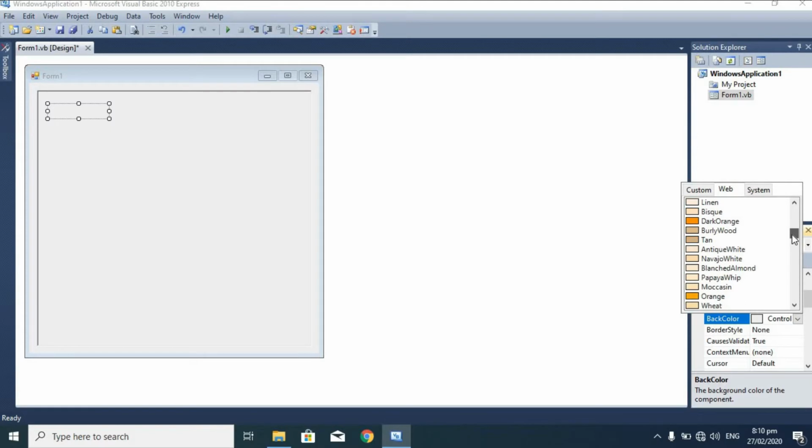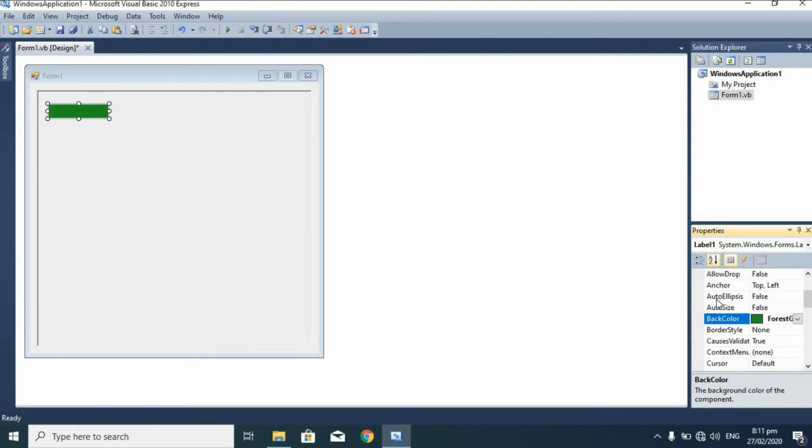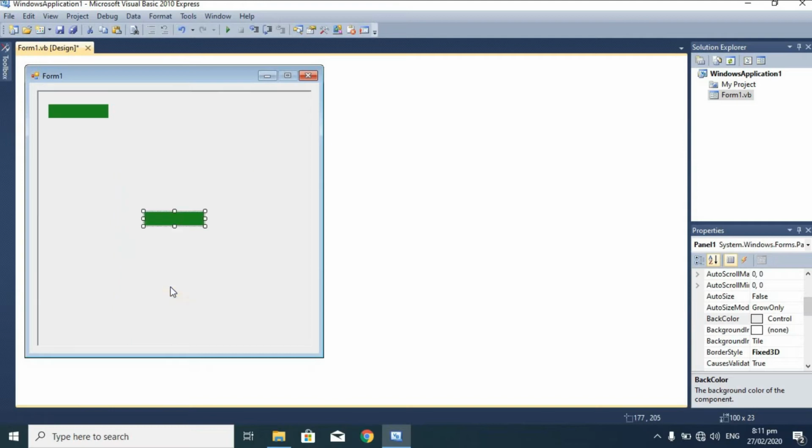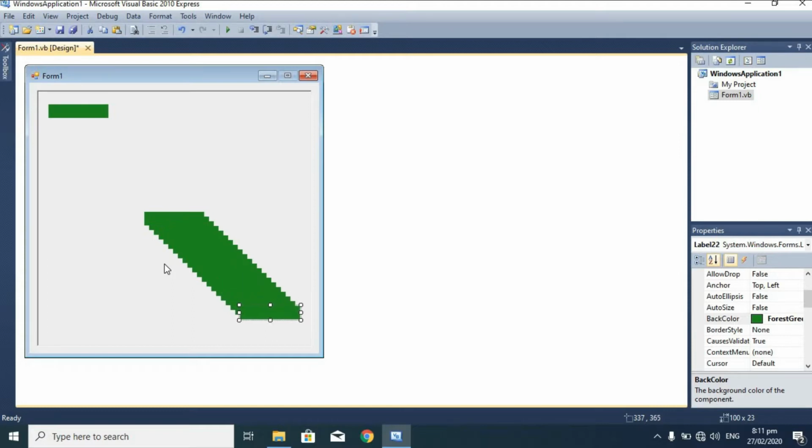Then, right-click this to copy and paste, and then click this one, change the size to make it vertical. Then, right-click this to copy and paste. And then click this one, change the size to make it vertical.